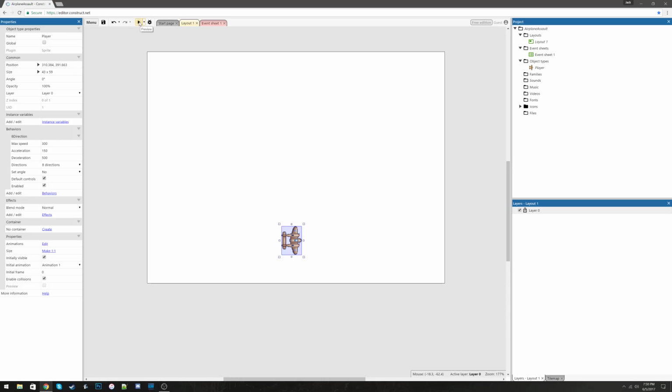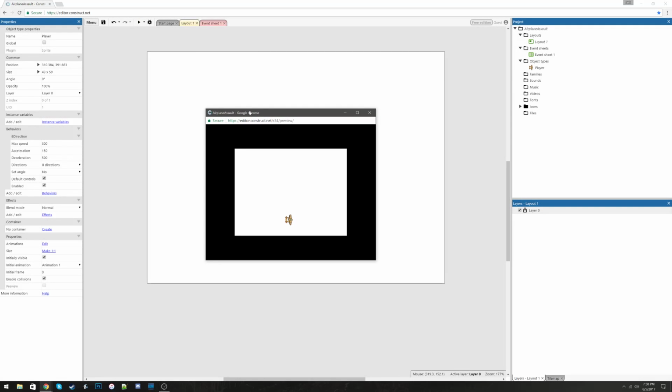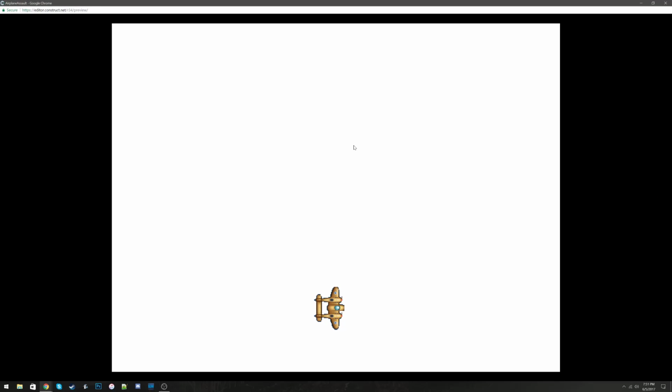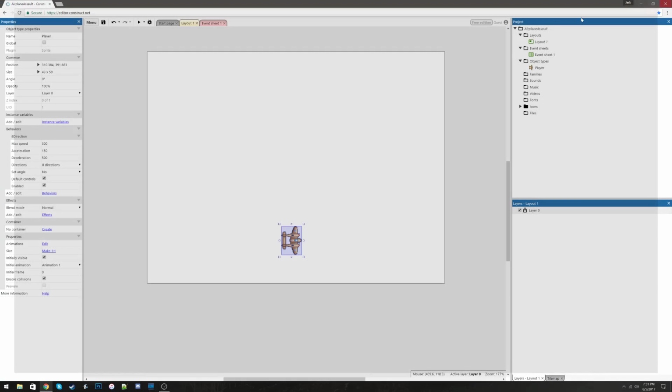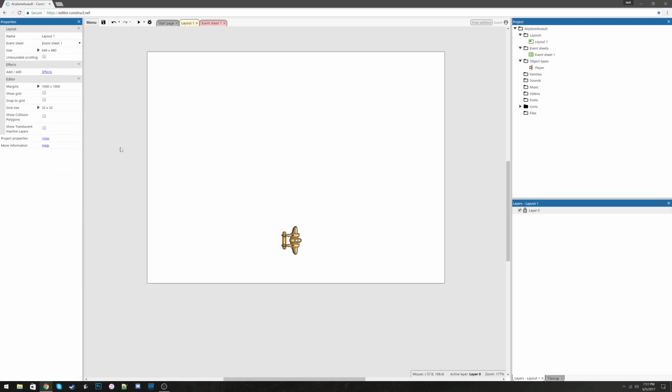So we're going to just preview what we have. We're going to press the play button up at the top, and this is what we have so far. I mean, we should probably be making the plane a little bit faster, but the acceleration is definitely where it needs to be. So we're going to change that number again. Let's see. We're going to try 500 and 250.